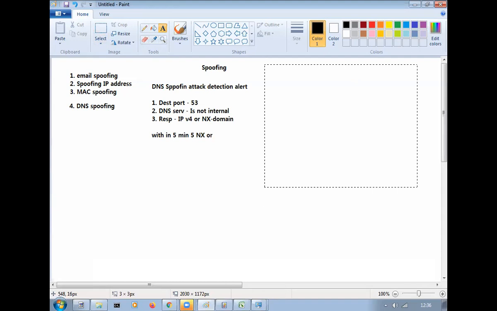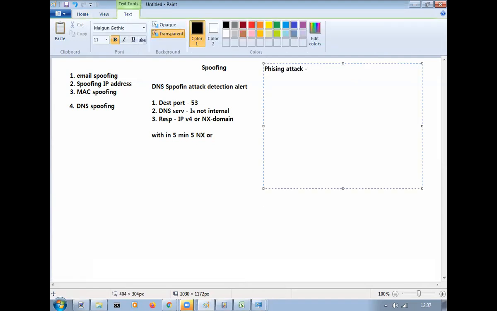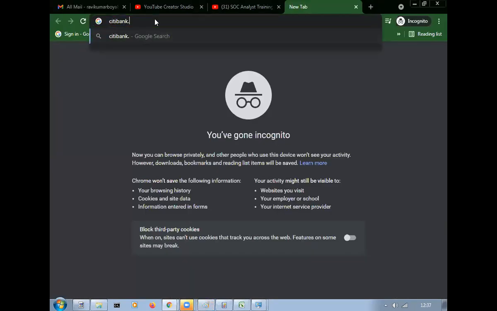Phishing is also one type of spoofing, but in a phishing attack you are pretending to be someone, and instead of exact spoofing, it looks like, for example, citibank.com, or bank.com with one letter extra.